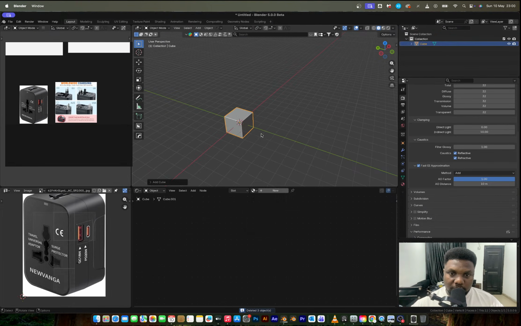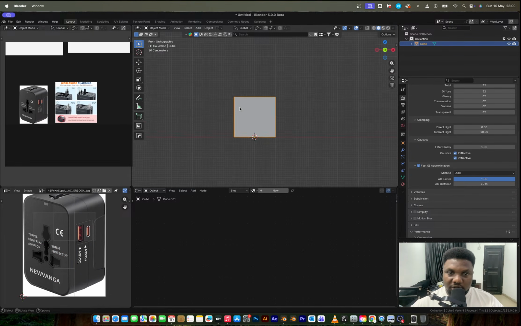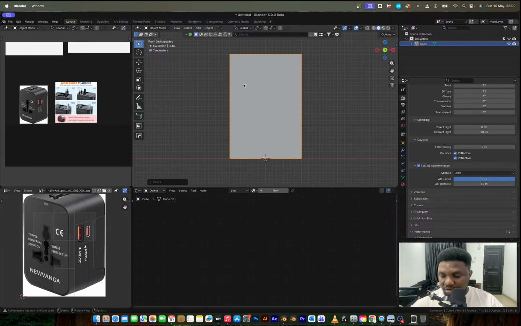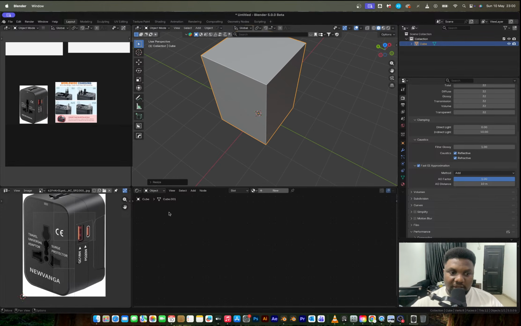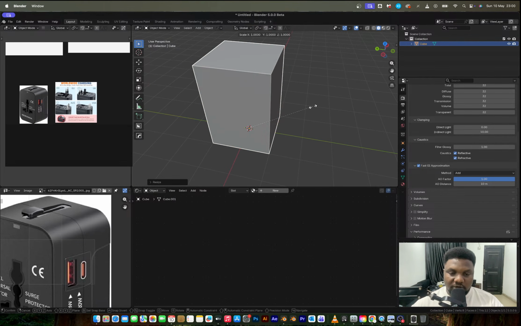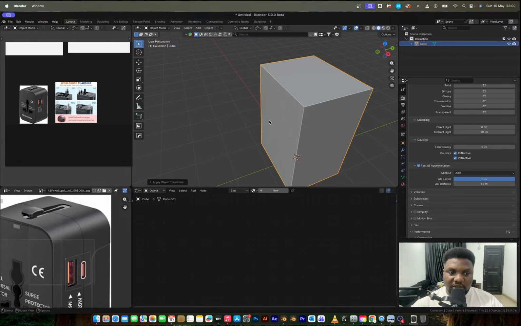I'm bringing a cube and I would usually bring this up to the surface. And I'm going to just scale this to an approximate size. I think somewhere around here is good. Right. And then looking at this, I feel like I should scale this on the Y a little bit. So we have that. I'm going to apply scale.